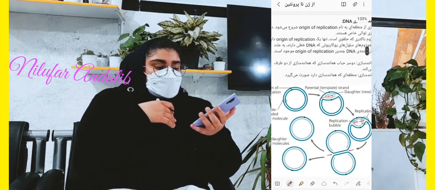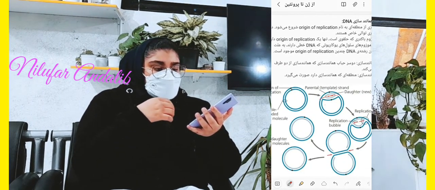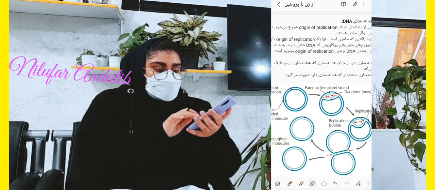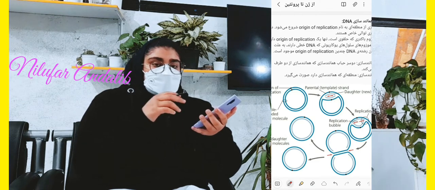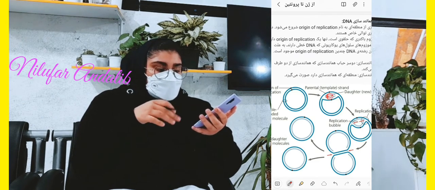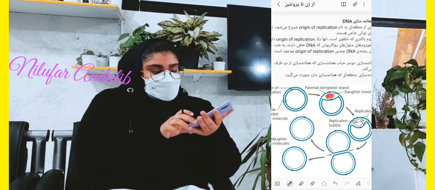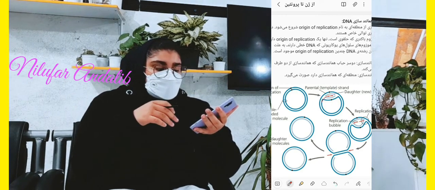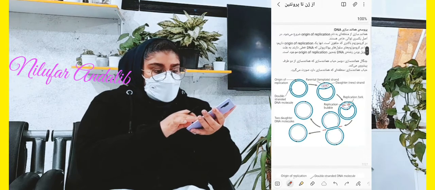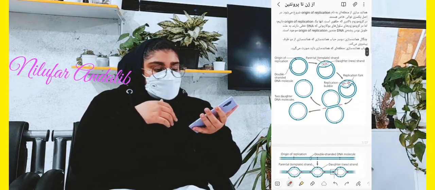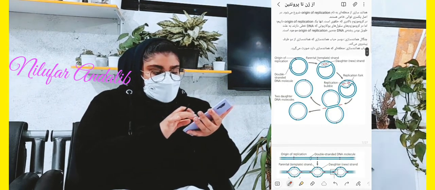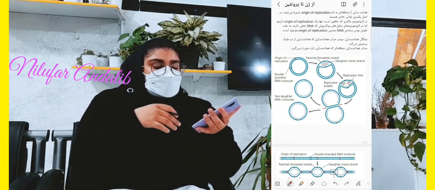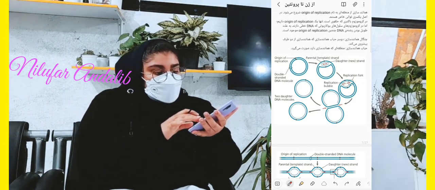We have an enzyme called helicase that unbinds the DNA. So we have the DNA strands unbound from each other. And then there are some proteins that keep the DNA from binding together again. These are called the single-strand binding proteins. They stabilize the DNA strands because the DNA strands want to bind so badly.